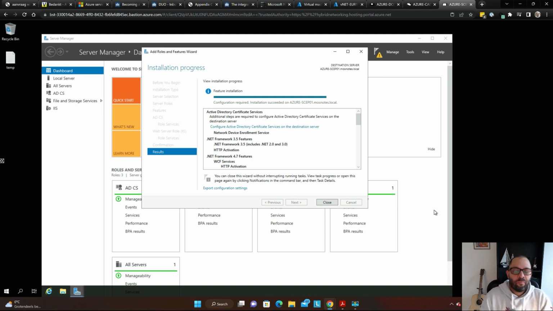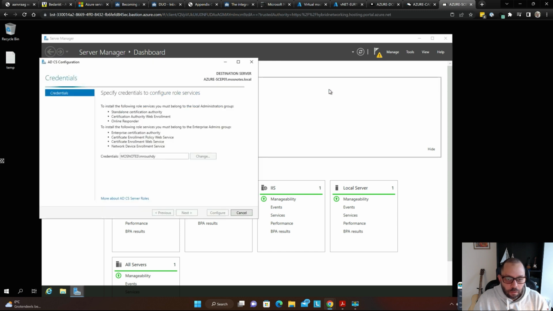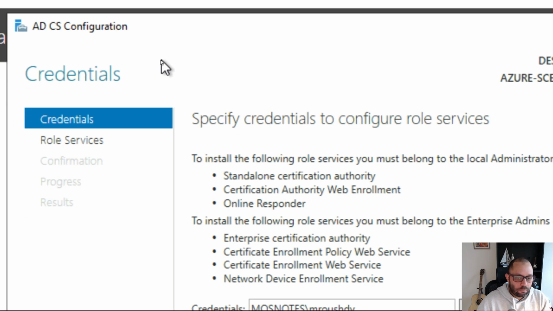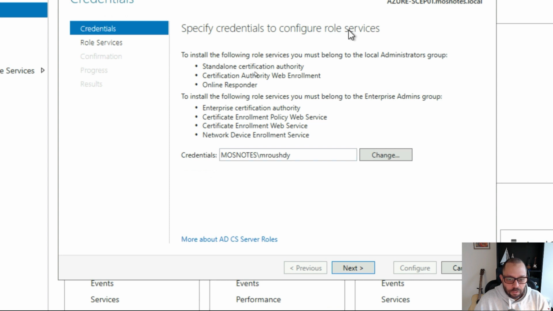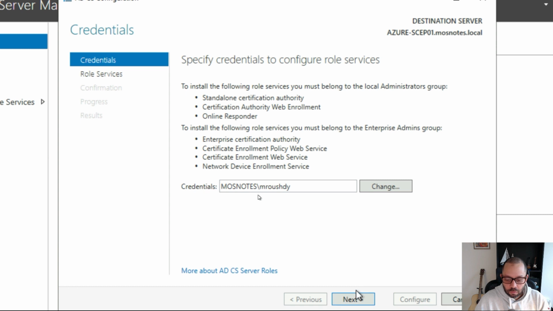All right, so the first phase of the setup is complete. We need to proceed with the second phase. So click here and click there. All right, what now? This is the configuration of the NDES itself. It's asking us here for the enterprise admin credentials, which I'm currently using. This is my account, this is your enterprise admin account.